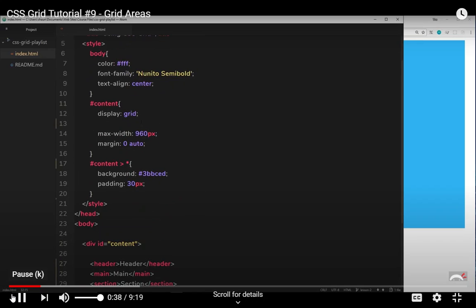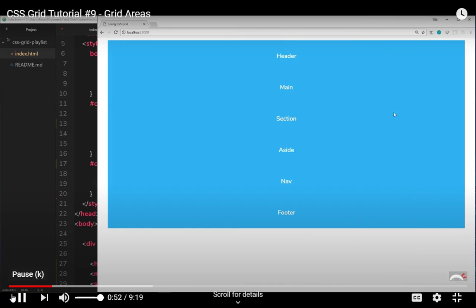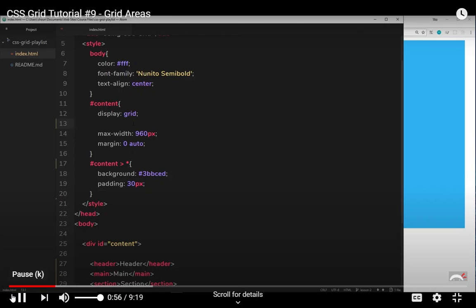The styles are pretty much the same as all the other videos when we start, displaying grid on the content div right here, and anything that's a direct descendant is given a background of this blue color and a padding of 30 pixels. So we have a grid set up, but at the minute everything's stacking one on top of the other. Now I want to create a grid that has, say, 4 columns that are all the same width.